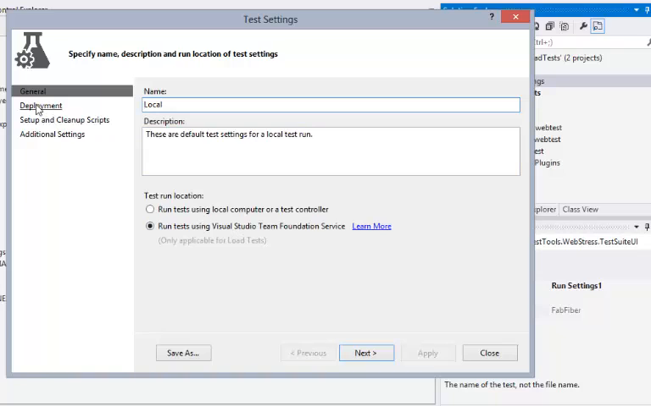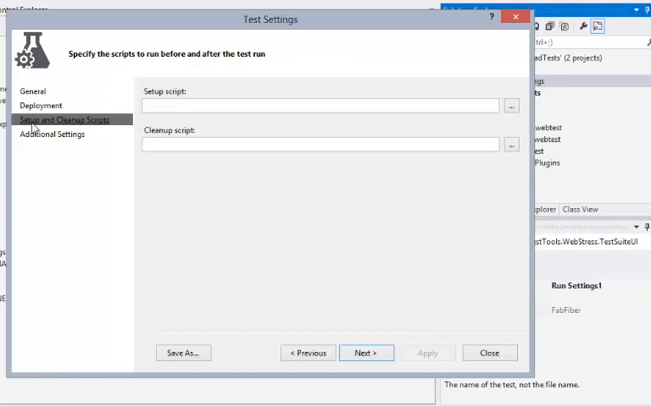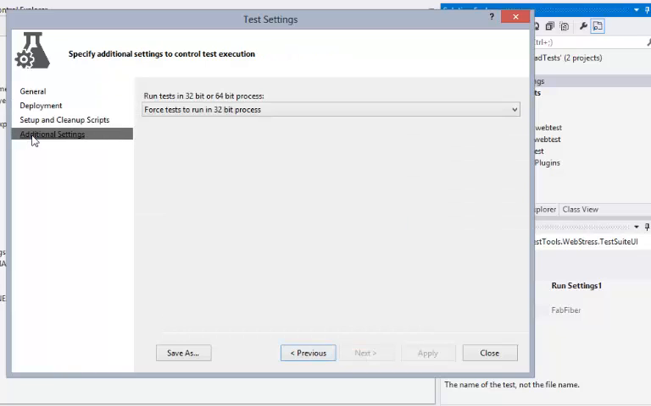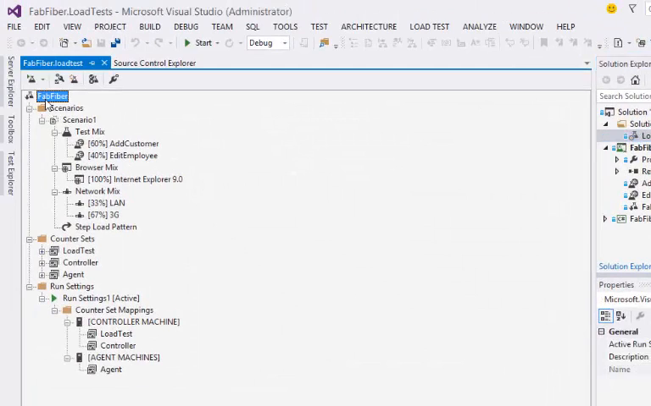There are a couple of extra settings that I can set, like deployment, setup and cleanup scripts, and some additional settings. I'm going to leave everything as the defaults. Let's run that load test.